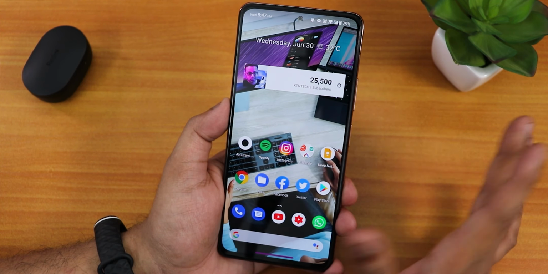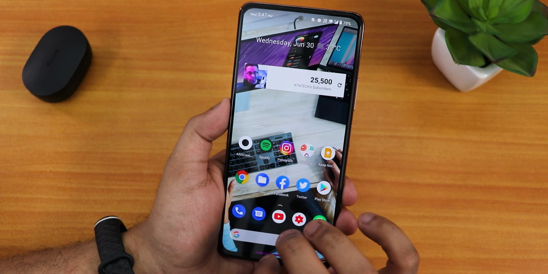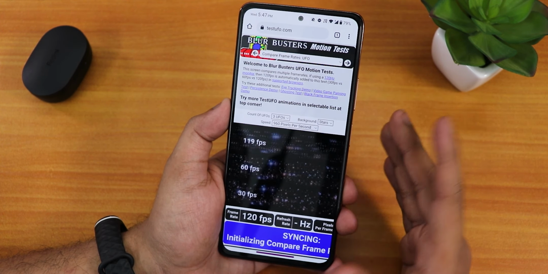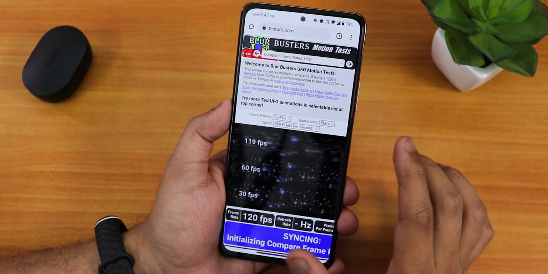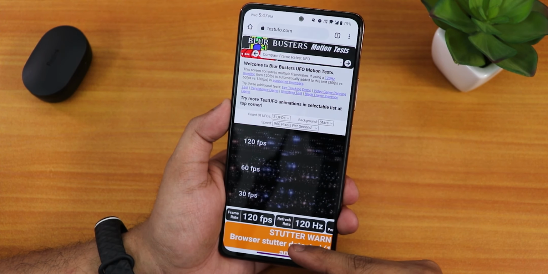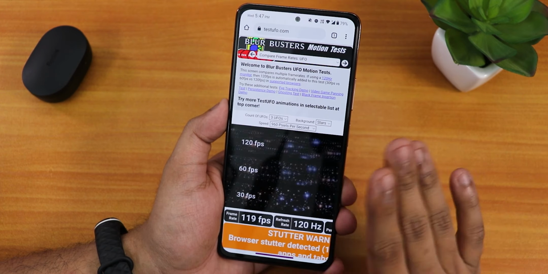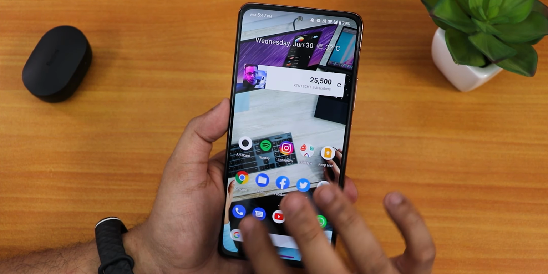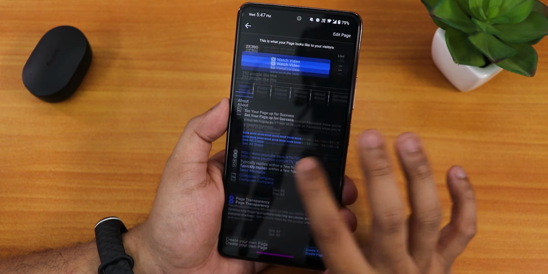So right now I have opened a couple of apps over here. Let me just first open Chrome, and as you can see, it is still in memory. And here, as you are noticing on this Test UFO website, it is definitely pushing up to 120 FPS. So yes, this is working totally fine. No issues whatsoever with getting 120 FPS on the Test UFO website. So the performance, you can imagine, is great.